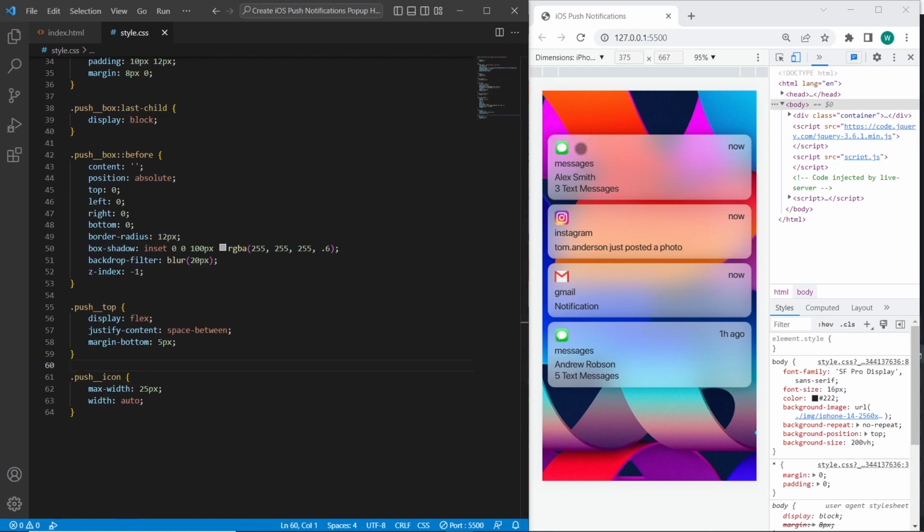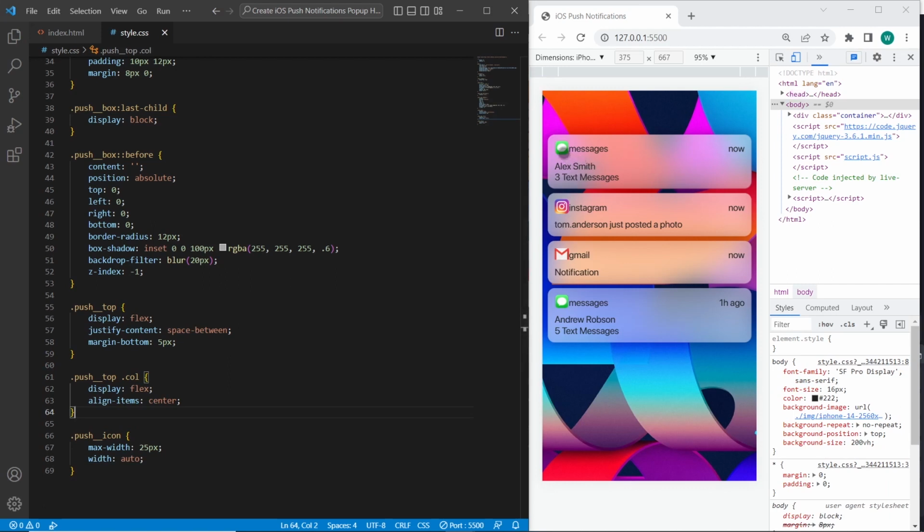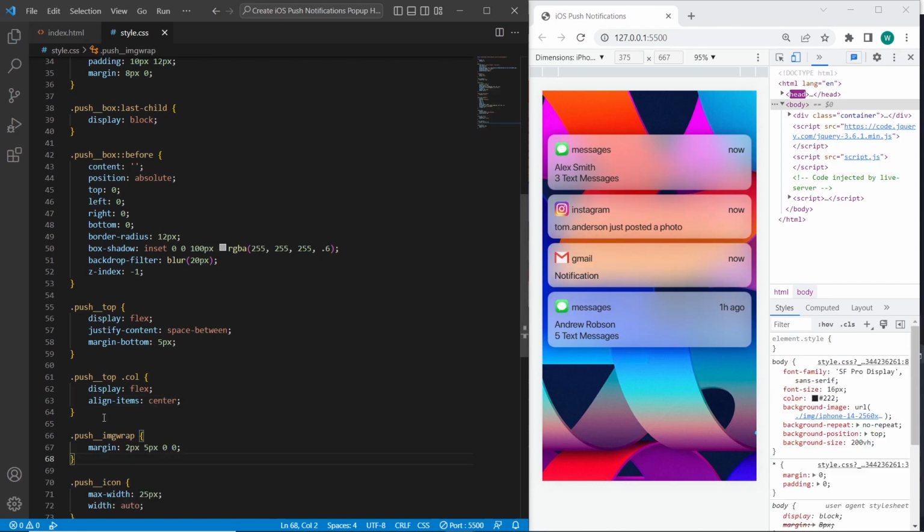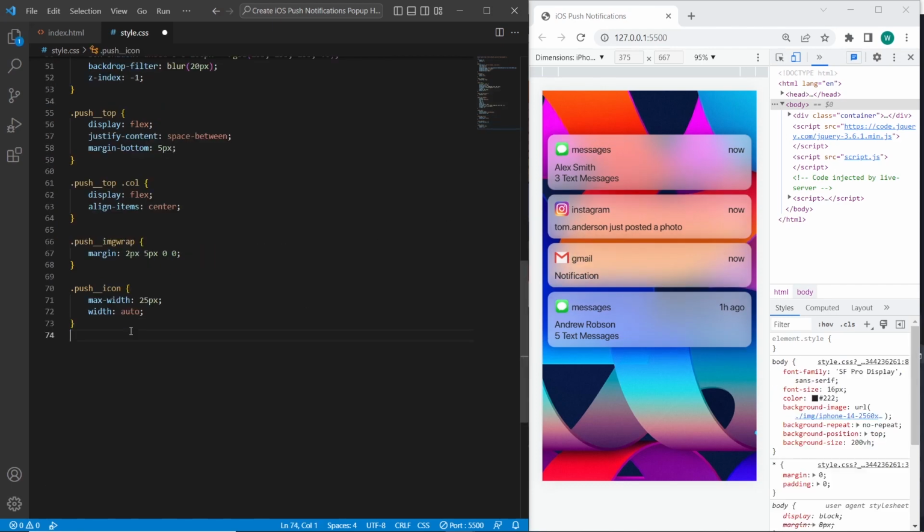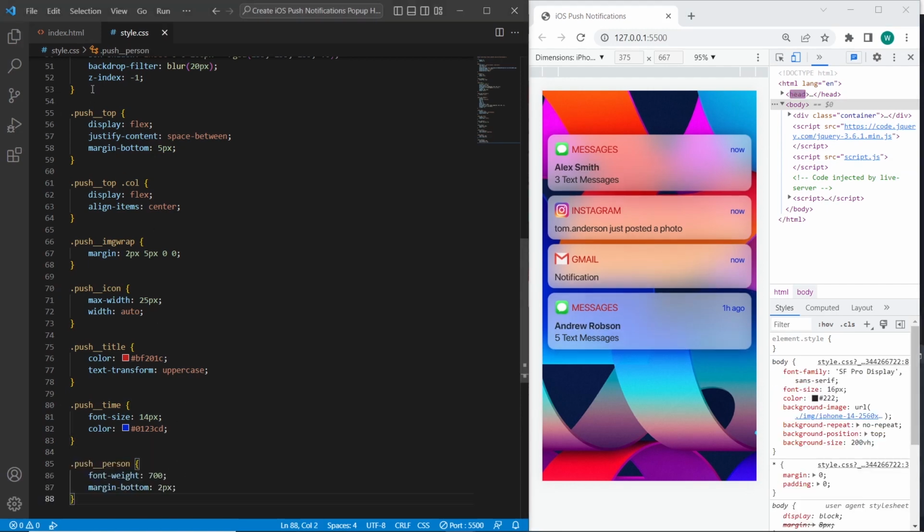Okay, for the left column I will set display flex, align items center. And now as you can see, the icon is on the left side and the message on the right. Also we need to set a little margin for this wrapper. Okay, now it looks better. For the push type I will set red color and text transform uppercase. Also for push time I will set a smaller font size and color blue. And for push person I will set font weight 700 and a little margin bottom.